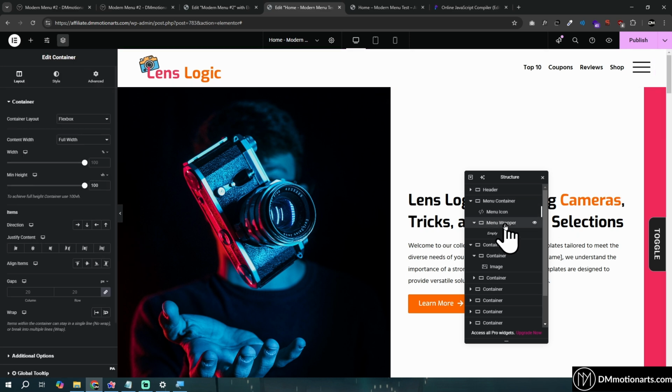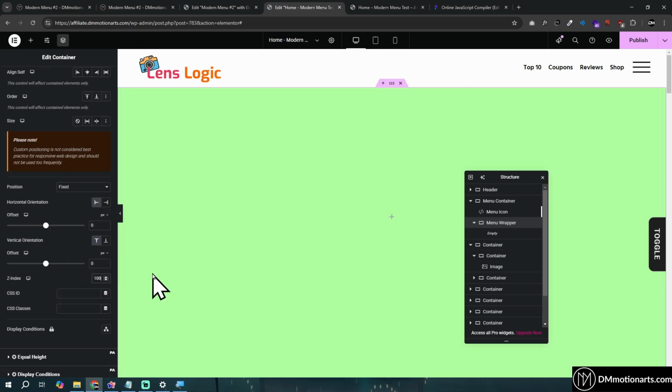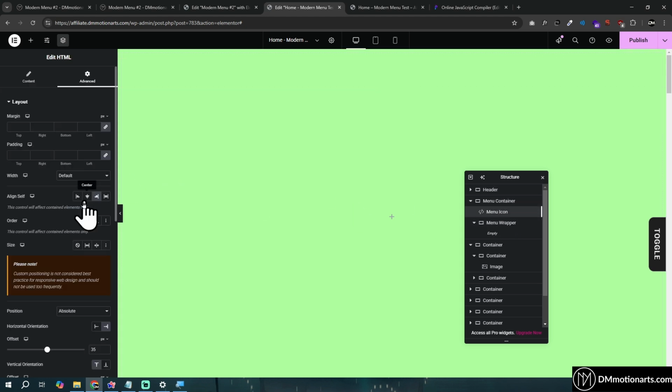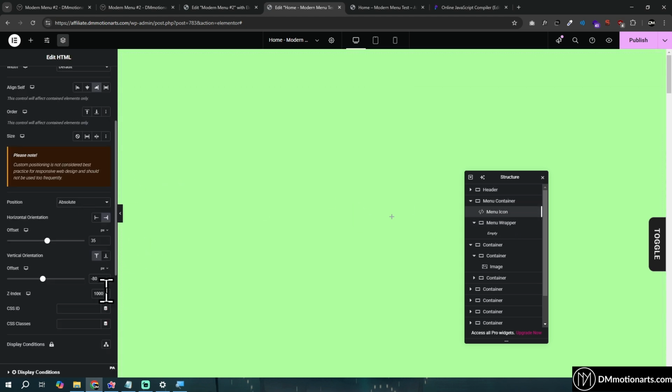I want this menu wrapper to be above everything, so I can just make it 1000 so that it is above our header. But I want this icon to be above all of this stuff, so I can make it 1001. So this is the lowest, menu wrapper is the second highest, and menu icon is the highest.